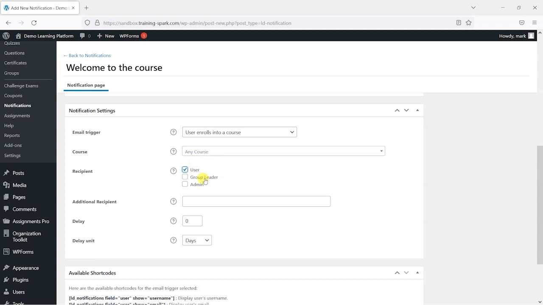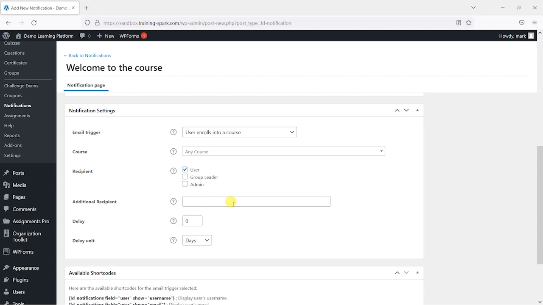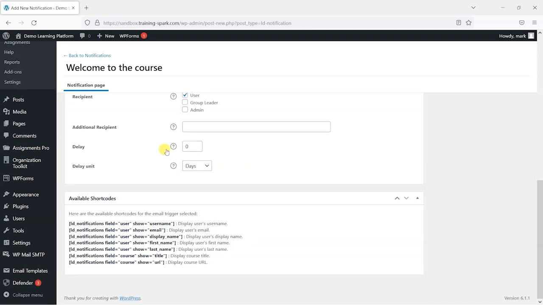But if you also wanted to notify potentially their group leader or an admin, you can tick these too, as well as even adding an email address here for someone completely irrelevant that you might want to copy into any emails that get sent out. You can delay emails. We'll have a look at that one shortly.